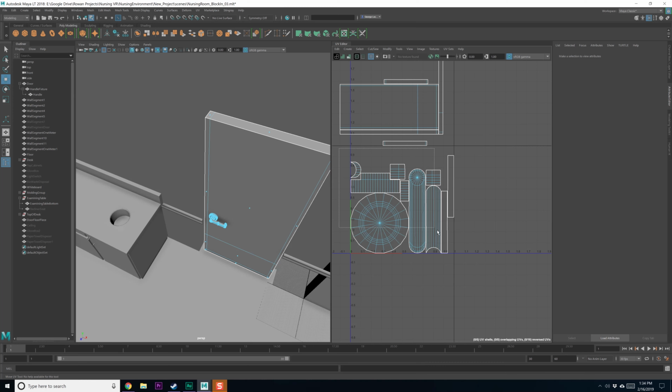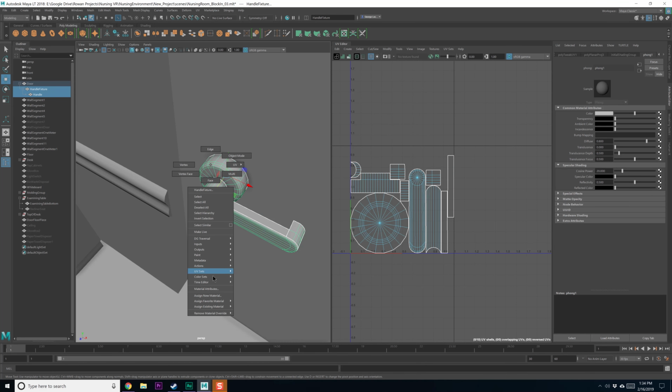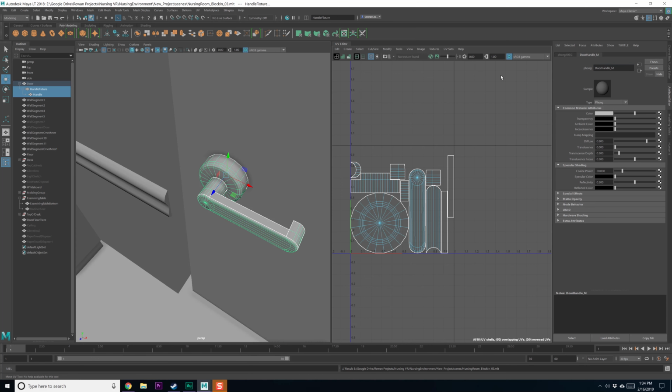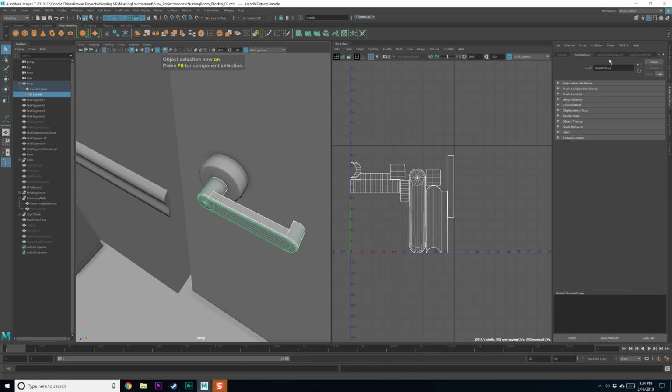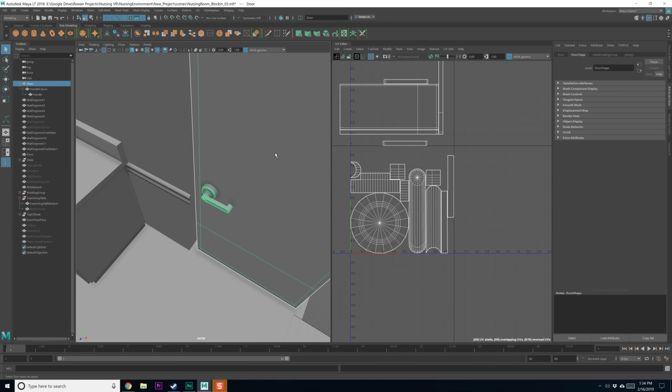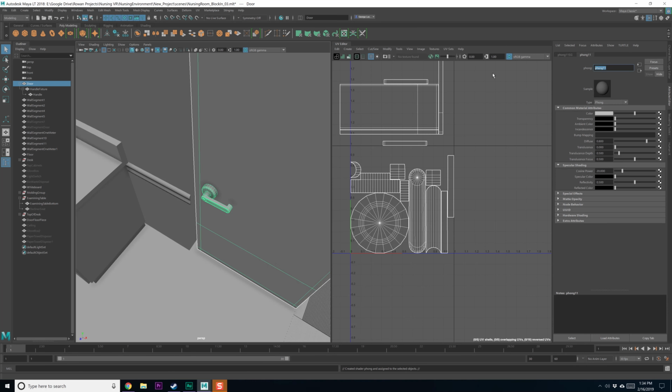So that's all of what? This and this. So we'll right click, assign new material, Phong, and we'll do door handle underscore M, enter, save. And let's just make sure that that's, let's go to edit, delete all by type history, and that's door handle, and that's also door handle. Good. So then this will be right click, assign new material, Phong, and this will just be door.